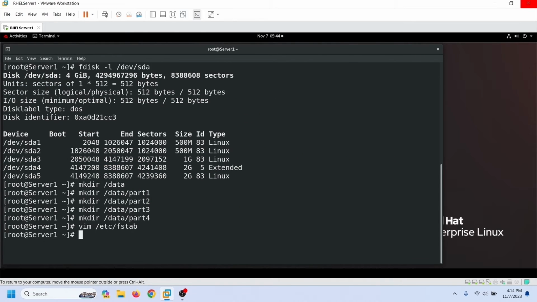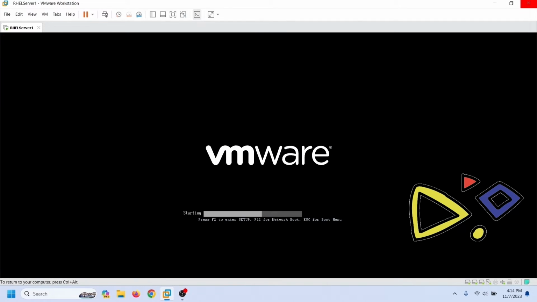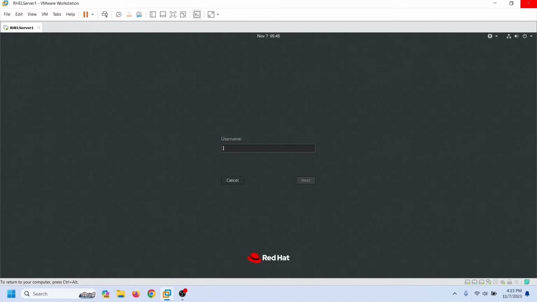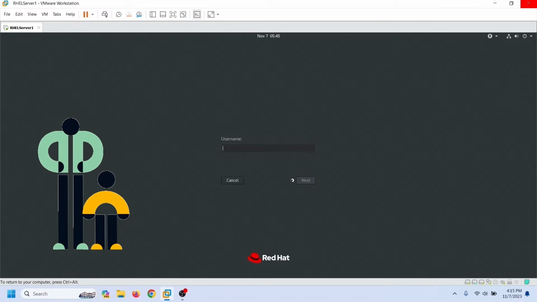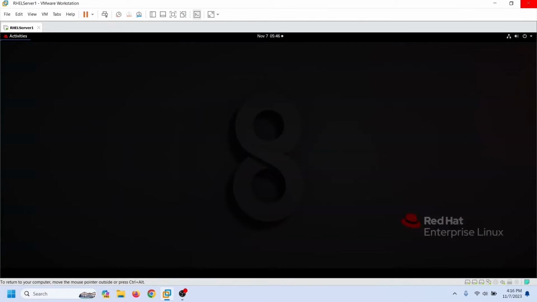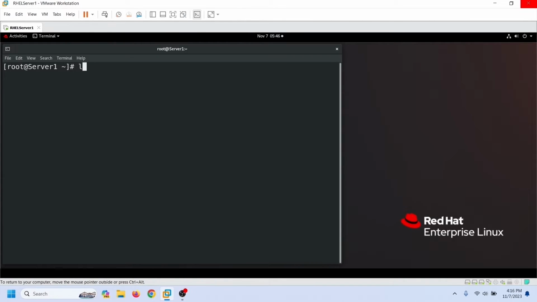Save the file. To test these partitions, we need to restart the system. The kernel uses the fstab file to mount partitions at boot time. If it fails to mount any partition, it halts the boot process. If the system boots normally, it verifies all partitions specified in the fstab file have been mounted successfully. After the login, we can also use the lsblk command to verify the newly created partitions.